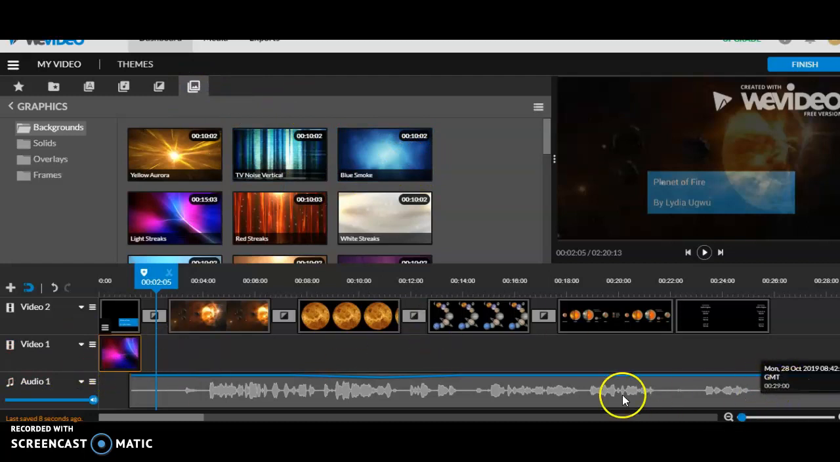And when you are done with everything and you are satisfied with the video you have, click on finish. Do not click on finish before you complete the video. Make sure you are satisfied, because once you click on finish, you can't go back to edit. And Wevideo only gives you one free video to make.